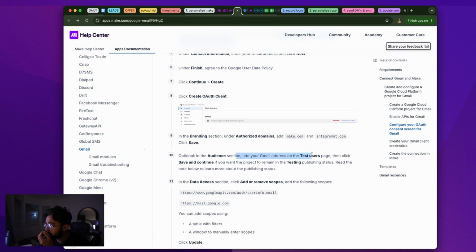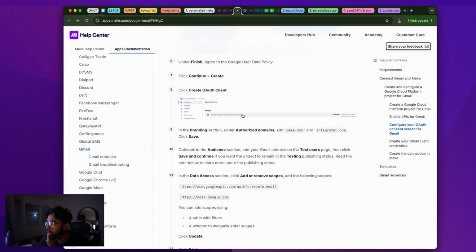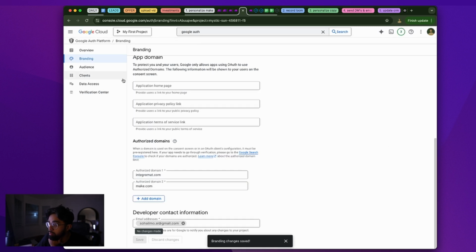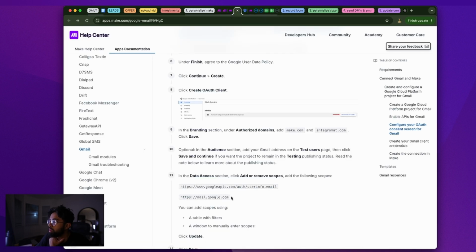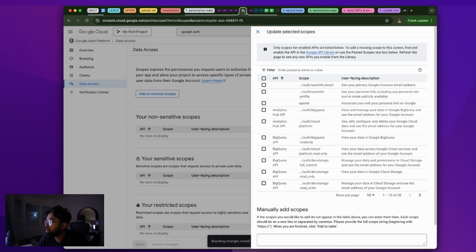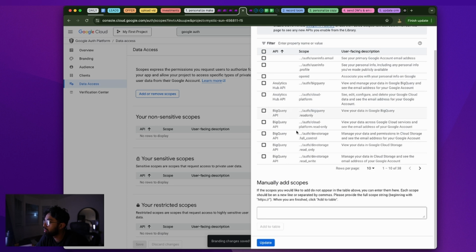In the audience, add your Gmail address and the test users, then click save and continue. Okay. Data access section, click add or remove scopes. Nice. Add the following scopes, Google APIs. Cool. Where am I adding? Nice. Okay, this goes with each new line. Okay, cool.